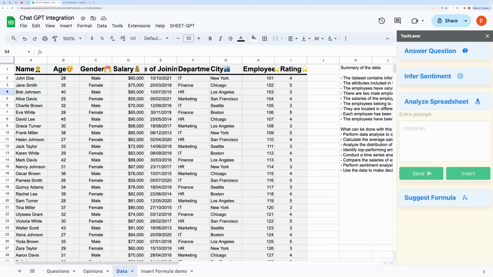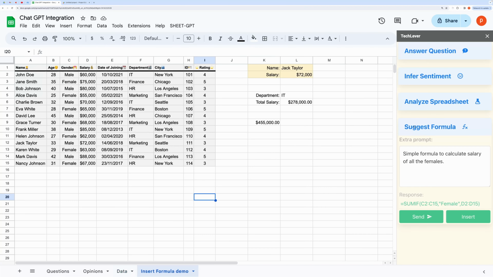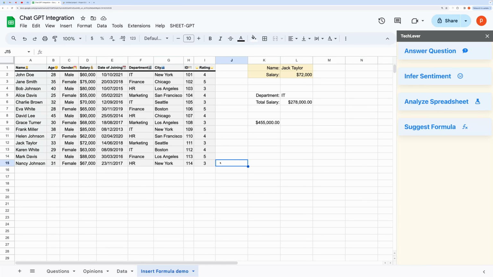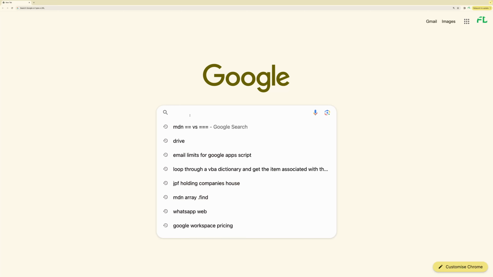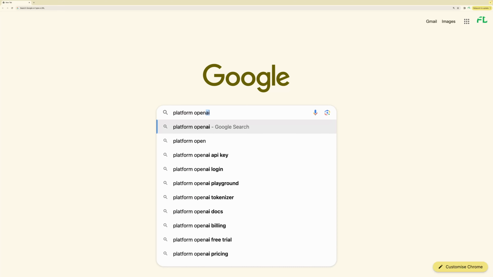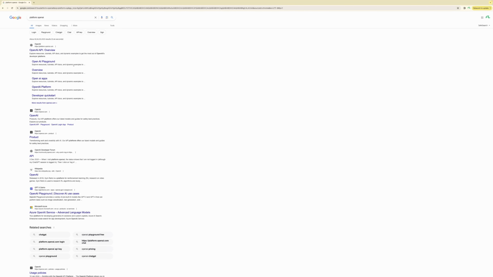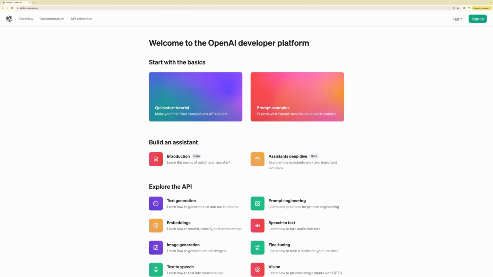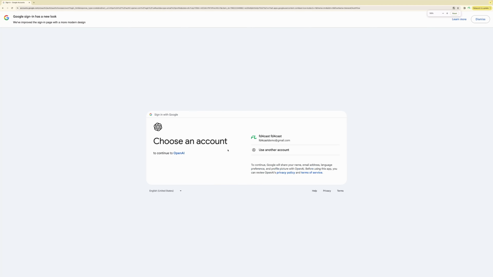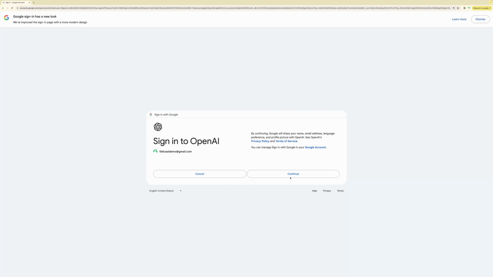Now, most importantly, how to set this up for you. First, you need to get the API key. Let's walk through the process of setting up the API key for the integration into Google Sheets. For that, head to platform.openai.com. Then it will ask you to sign up. Go ahead and sign up using your email account.